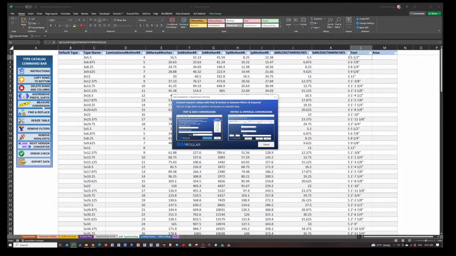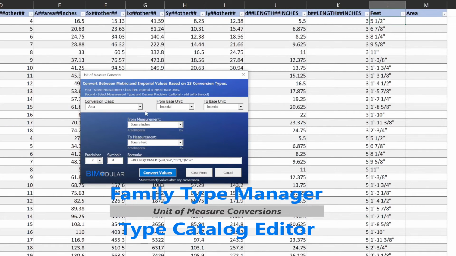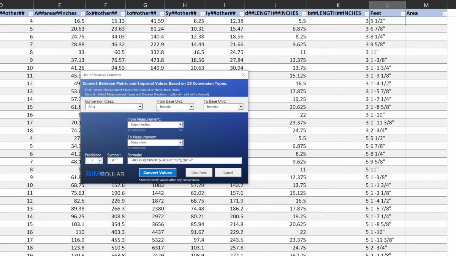Same for area. If I want to go back in here and do a measure conversion, and I've got this area in square inches, I'm going to make that into area square feet, for instance. It's set for right now imperial to imperial. You can pick imperial to metric. I get my square inches, square feet. I can do my precision I want. I can add a symbol in place here.